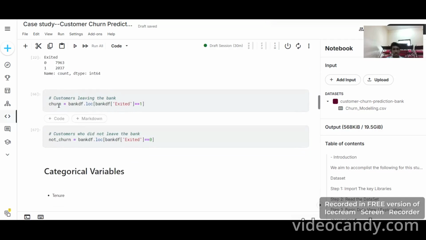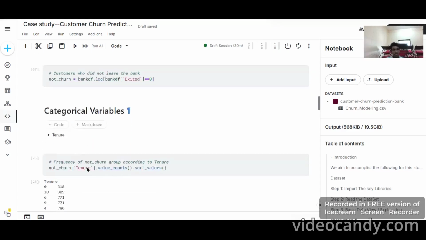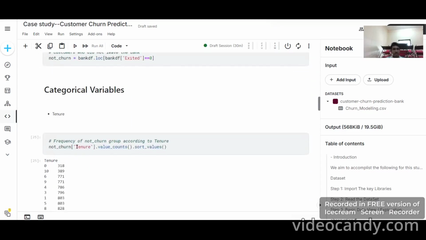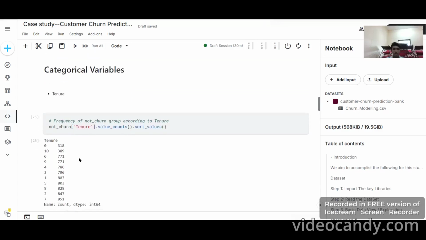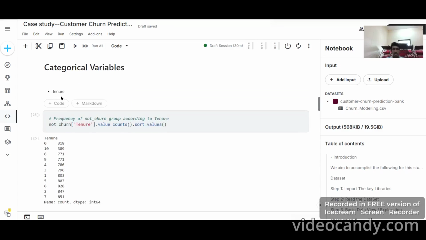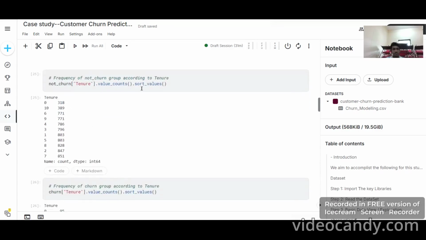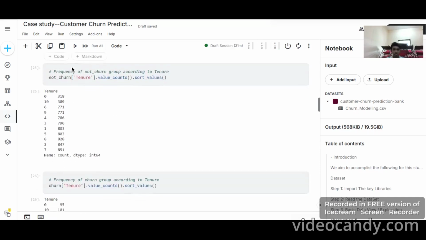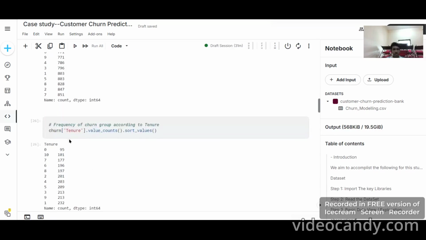Here, churn means customer leaving the bank, and no churn is a customer who did not leave the bank. So for the categorical variables, we check the frequency of the non-churn group according to tenure. This is the categorical variable tenure. Using this function, we check the frequency of the non-churn group according to tenure. And we check the frequency of the churn group according to tenure using this function.